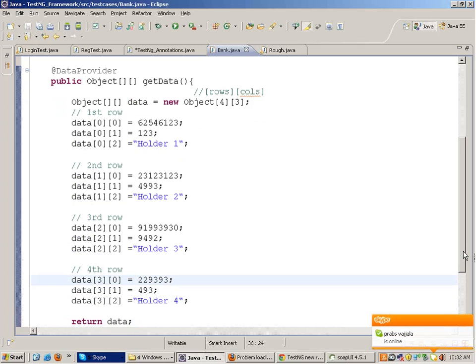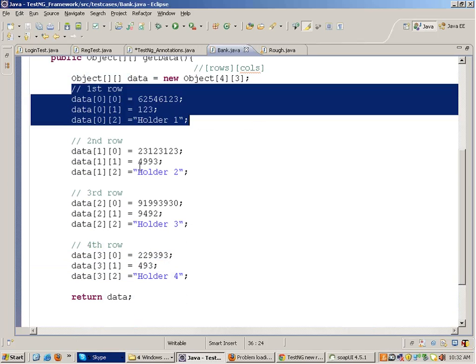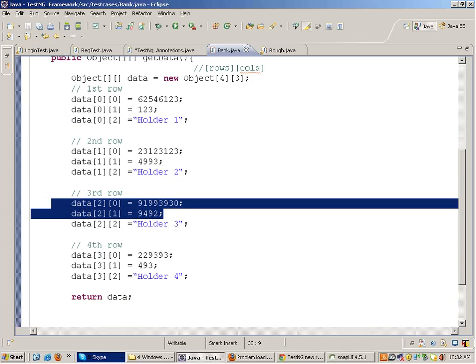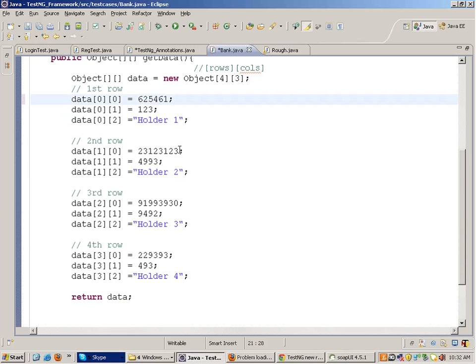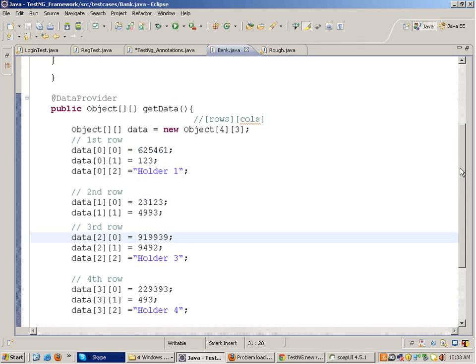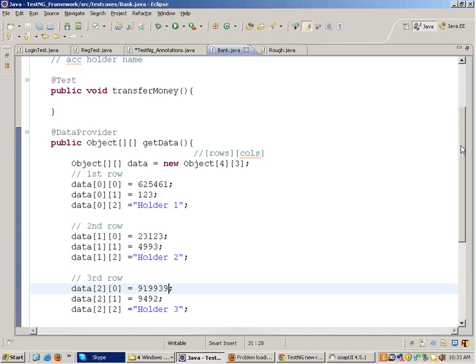Okay, so these are the 4 rows. This means that the first test function should be called with this, the second with this, then the third with this, and the fourth with this. Okay, now basically what I am going to do is that in my test function, firstly I have to tell this test function that you have to get this data from this function.